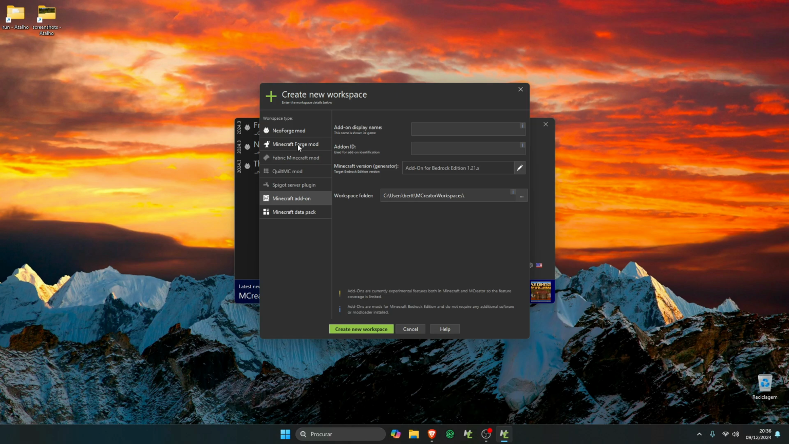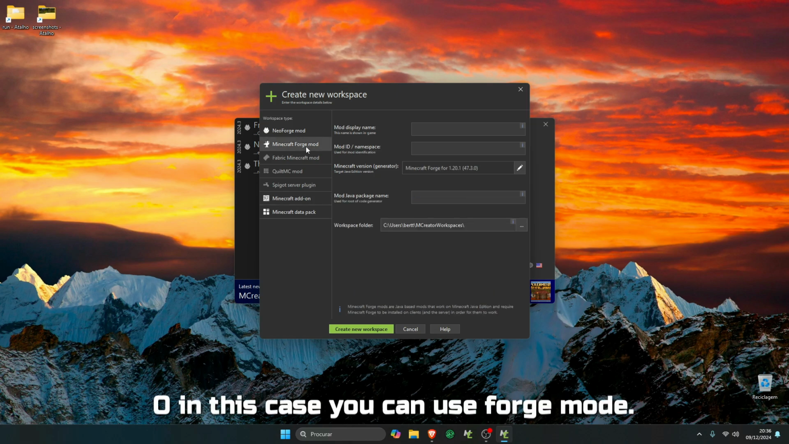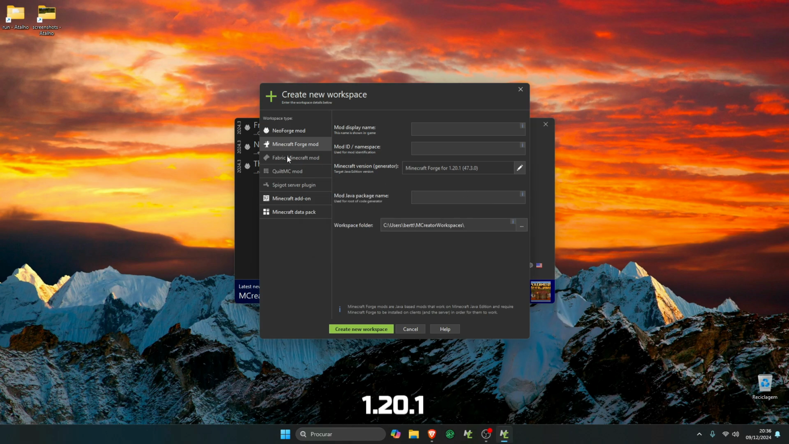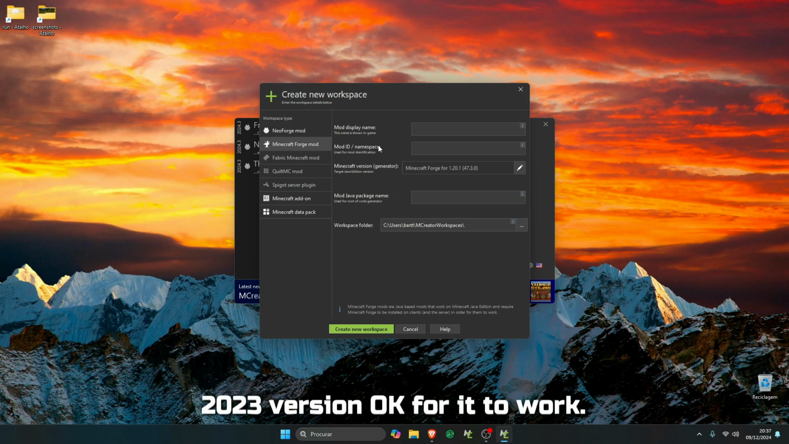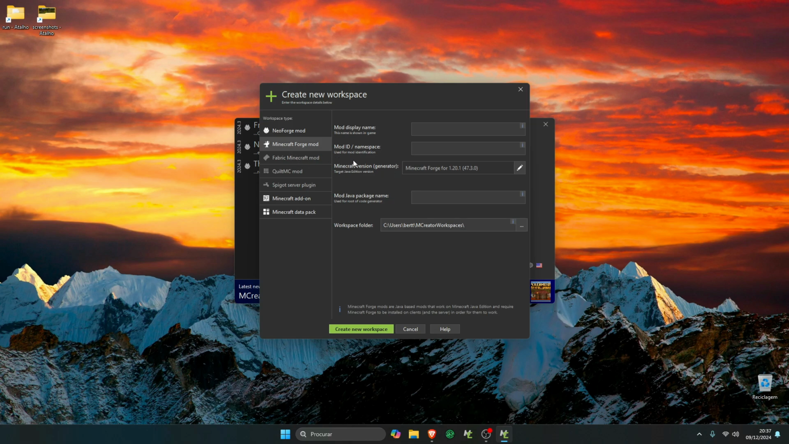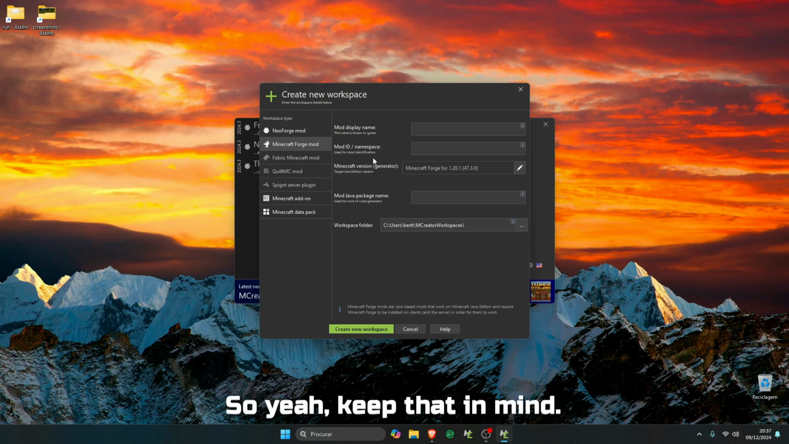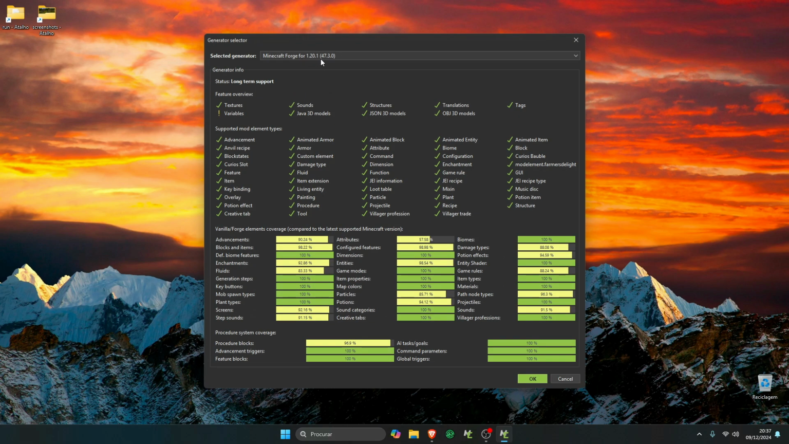It's not released yet. So in this case, you can use Forge mode. Oh, if you want to make Fabric, you have to go in 1.20.1. I think it's the 2023 version, okay, for it to work. It is not up to date yet, the Fabric plugin. And the creator that I heard in the forum didn't say anything about updating, so yeah, keep that in mind. Okay, you have to go 1.20.1 to use it. Okay, the same version as the Forge, the same.